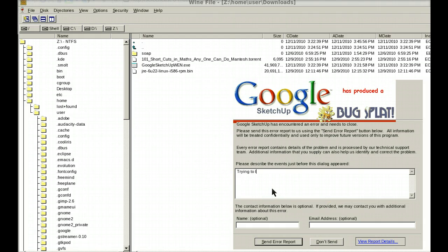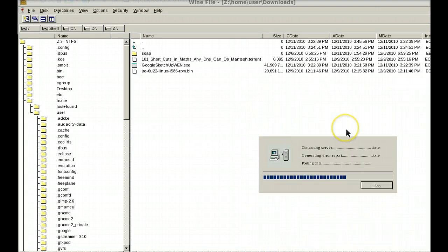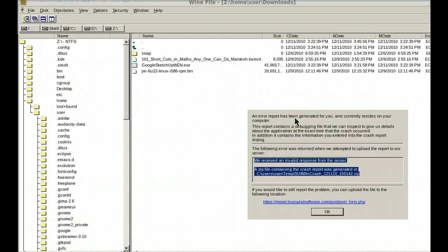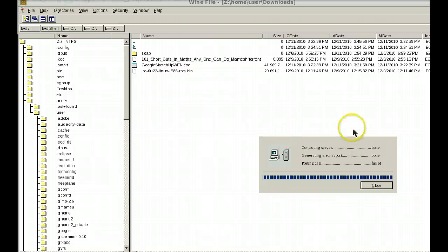Trying to load via Wine 1.38. All right, send error report, posting data. So it looks like it's not going to work, but at least the bug reporting seems to work, but this failed, obviously.